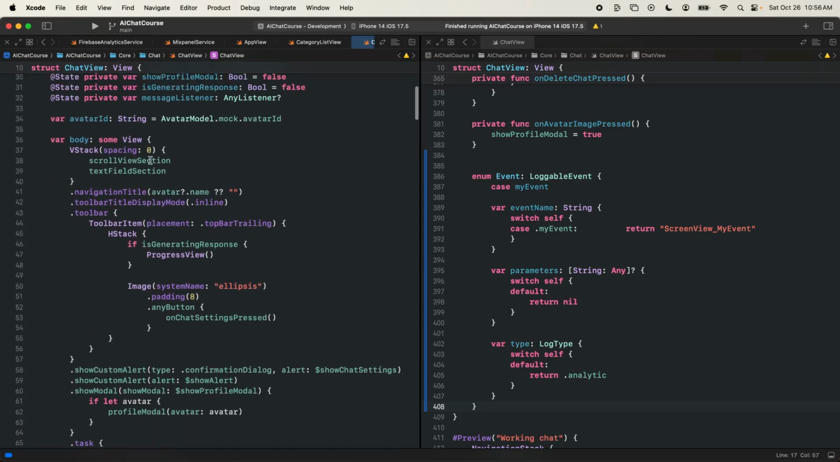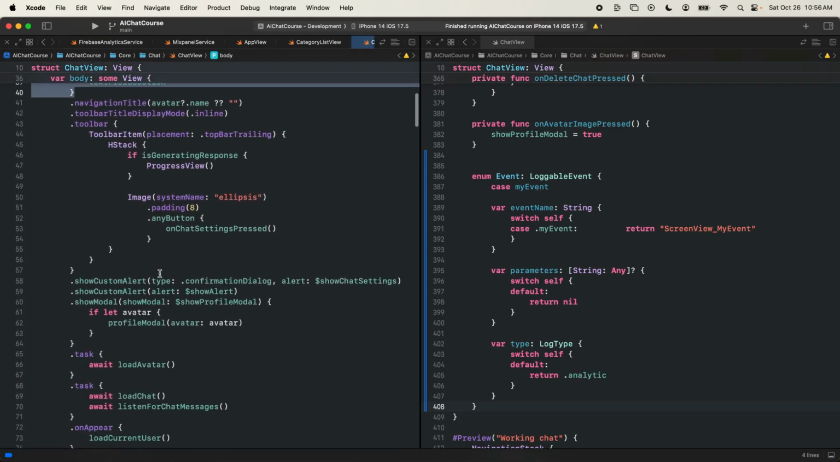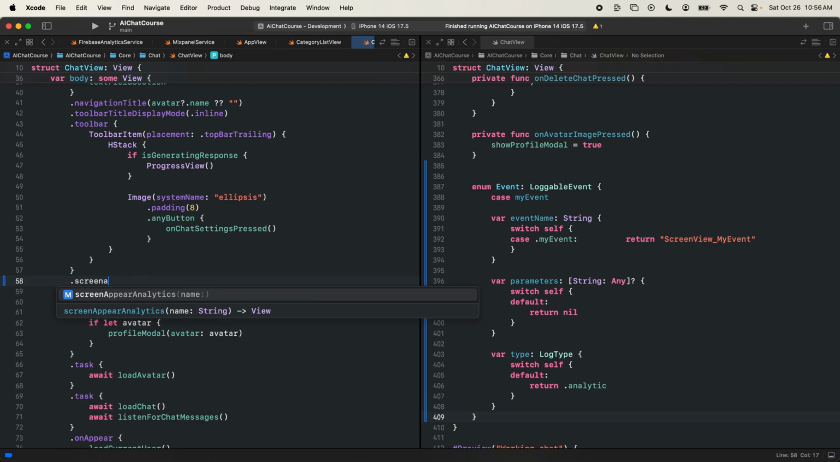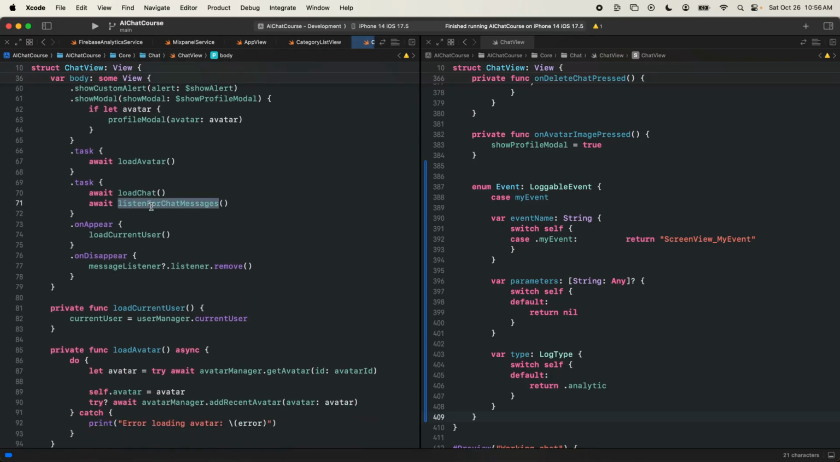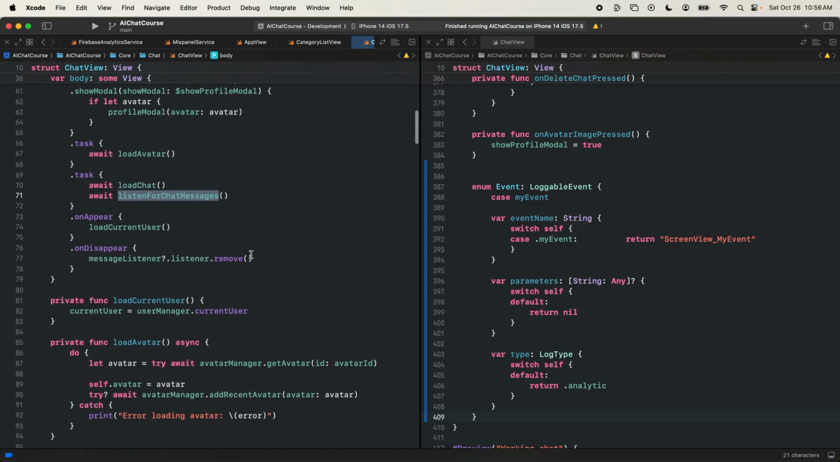So firstly, it's a new screen. Let's go ahead and add a .screen appear analytics. We'll call this the chat view. And it looks like we've got load avatar and load chat. These are separate methods, so I'm going to make them separate events when we get to them. And then listen for chat, we'll also have some analytics on that. Let's go down and actually see the code.